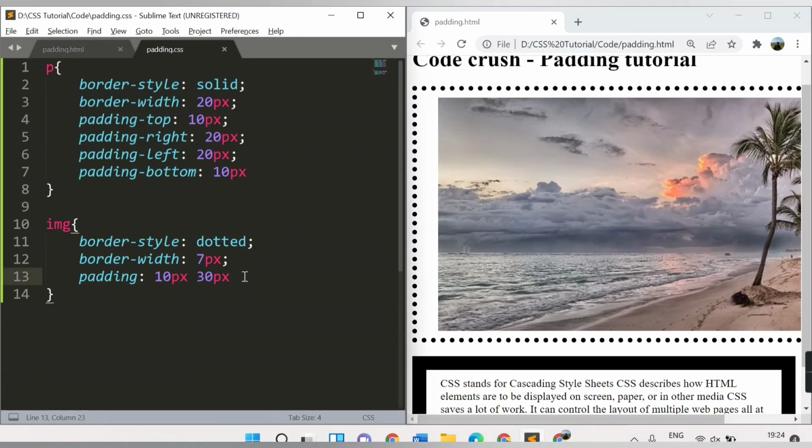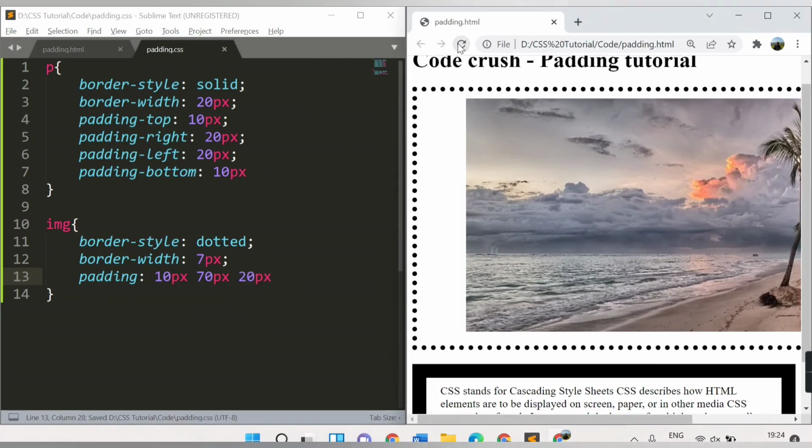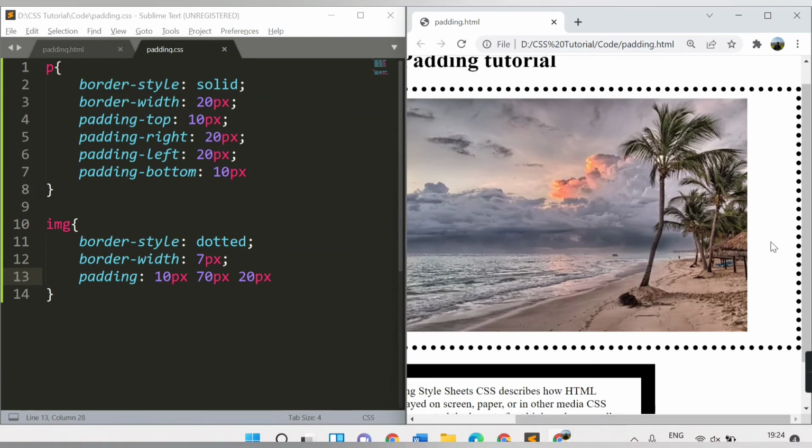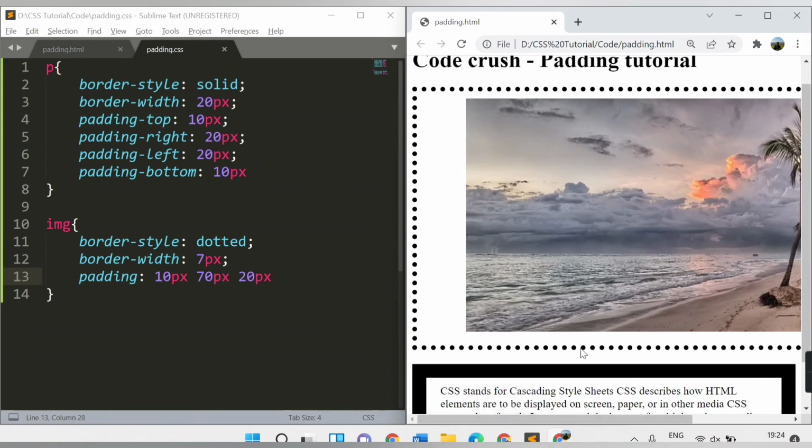So what you can do, let me provide another value, 15 pixel, or let's say more, 70 pixel, and the third one is 20 pixel. Now let's see how it behaves. We refresh the page. So here you can see the first one is 10 pixel, after that 70 pixel is applied to the right one, and after that 20 pixel. So it's basically taking the properties from right and left. If right is specified, then it will be applied to the left one, and in similar ways if top is specified, then similar will be applied to the bottom one.